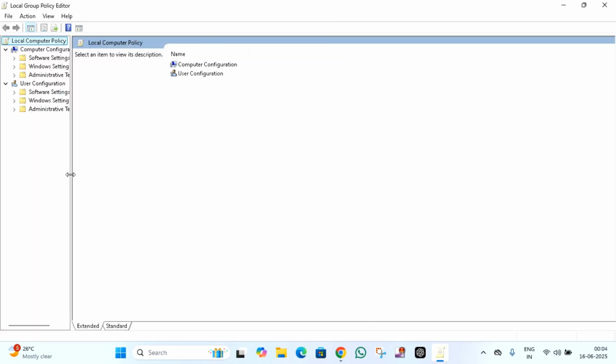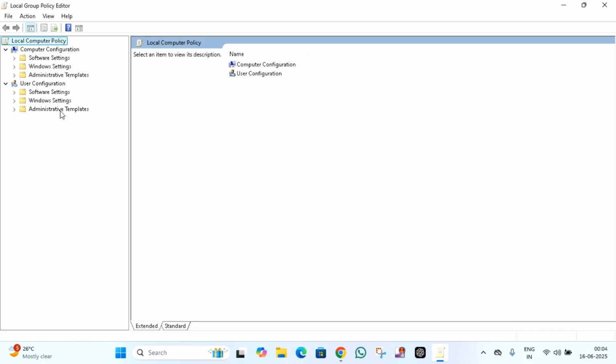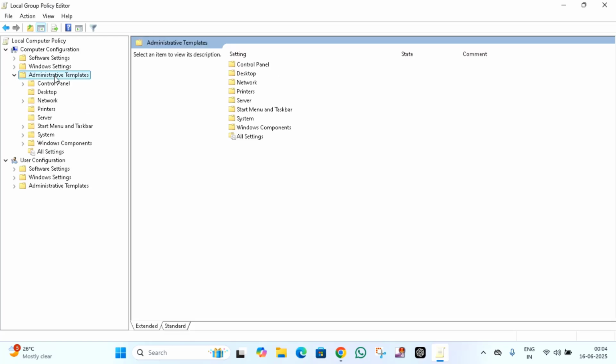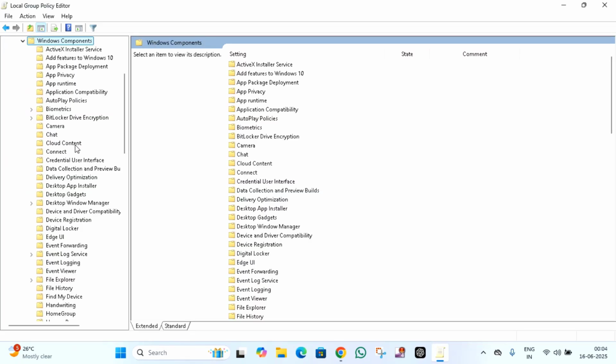Maximize the screen. In computer configuration, you will find administrative templates. Double click and expand it. After that, you will find Windows components. Double click on that.